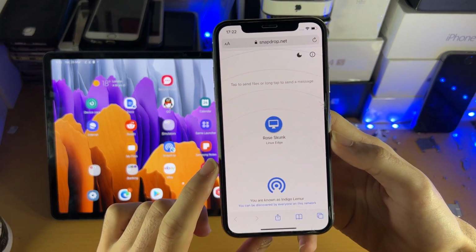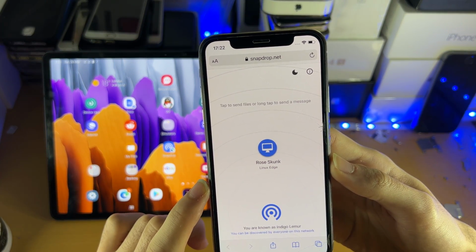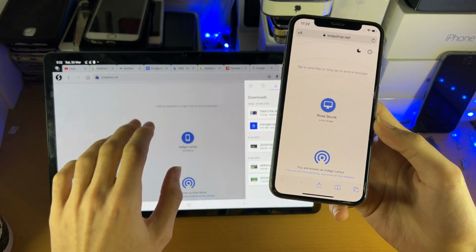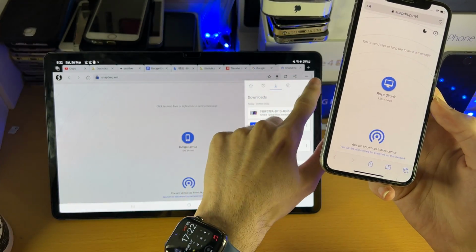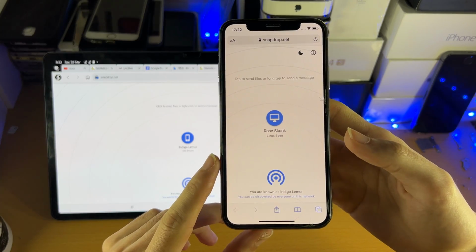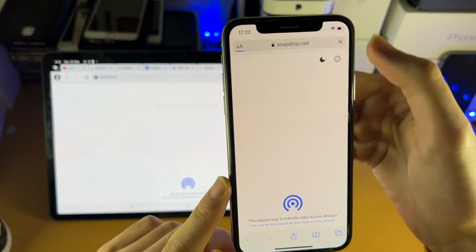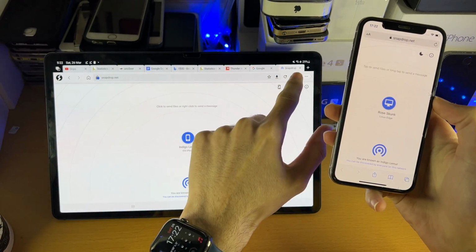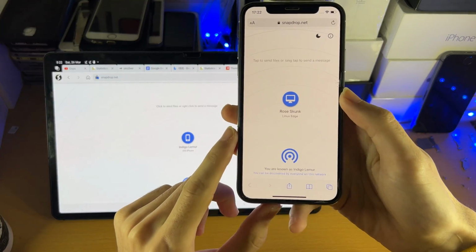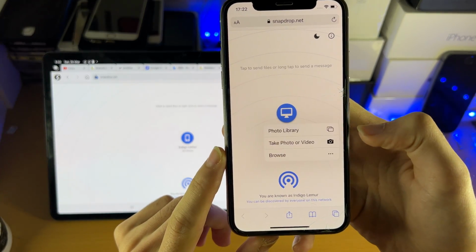Once you've verified this, you can head over to this website, snapdrop.net. So head over to it on the iPhone and the Tab S8 as well. So let me just close out with this. And so before we proceed, you just want to refresh the page on both devices. Do this every single time you ever want to start a transfer.